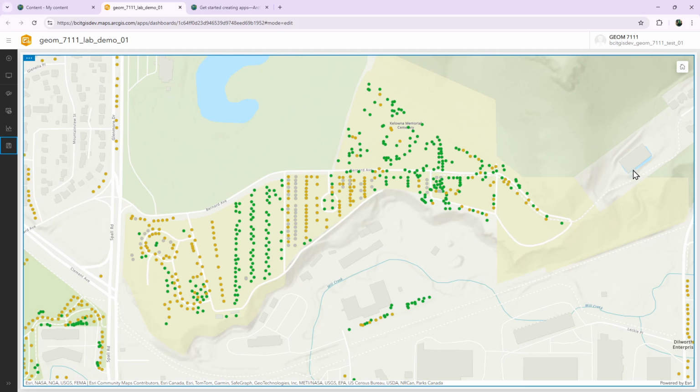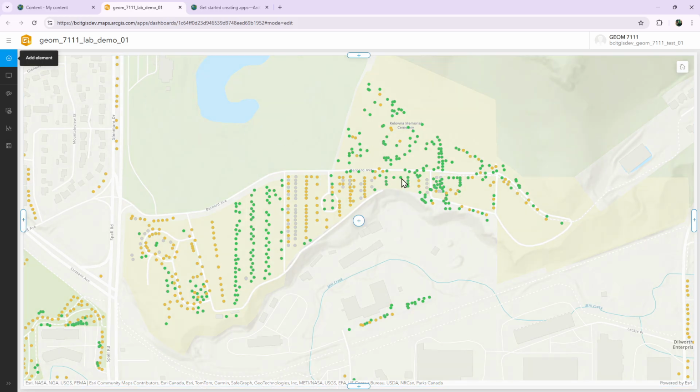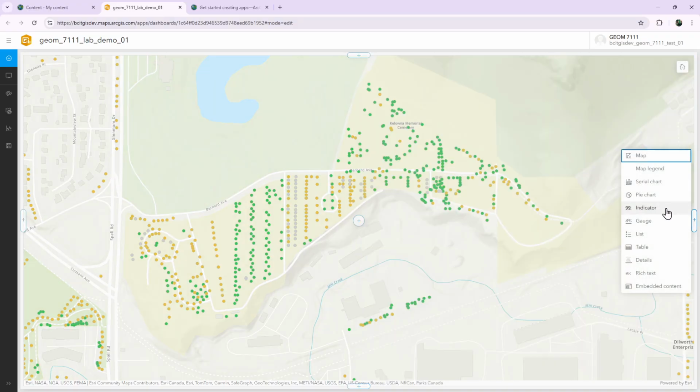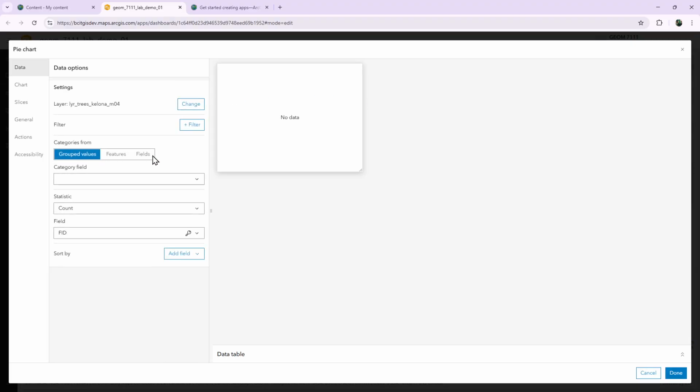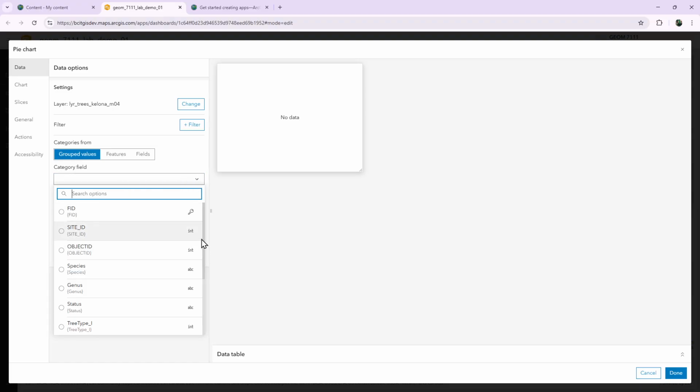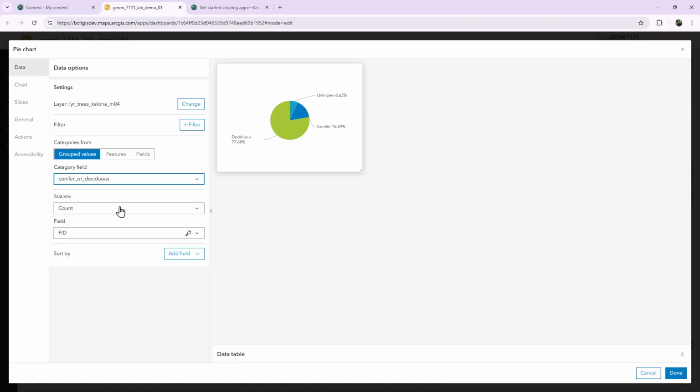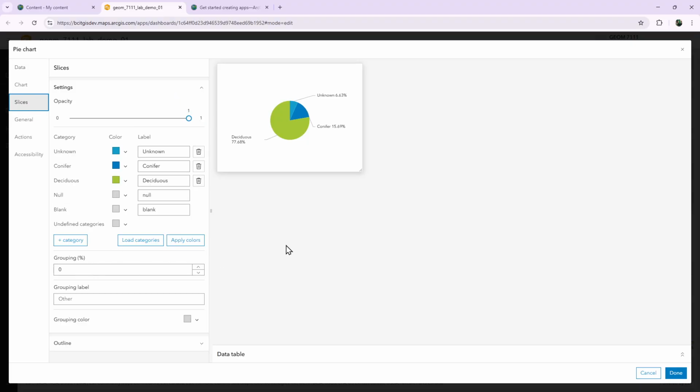And I want a chart, so I'll add a new element, and I want to add it right about here. I'll make it a pie chart, and we have to select the layer that the data is coming from. I'm going to base it on the last column in the table, coniferous or deciduous, and that looks good. I only have 3 categories, so I'm not going to do a thing where, if you don't break a certain percent, collapse them. That's usually on slices. I don't need that. But for unknown, I'll give it a gray.